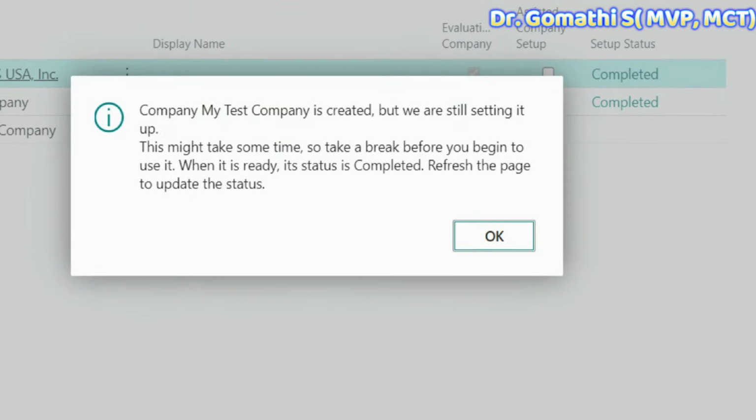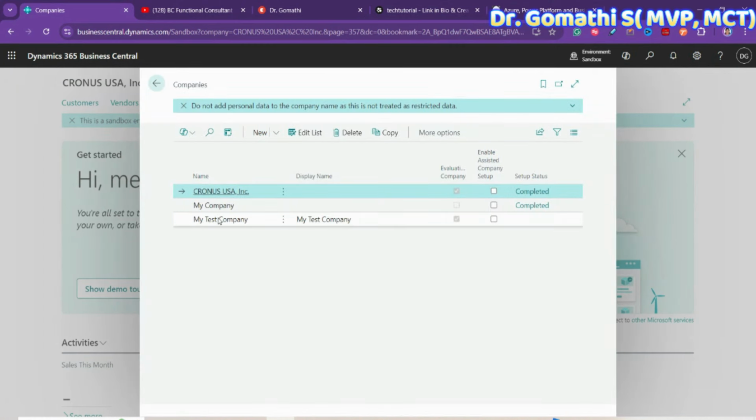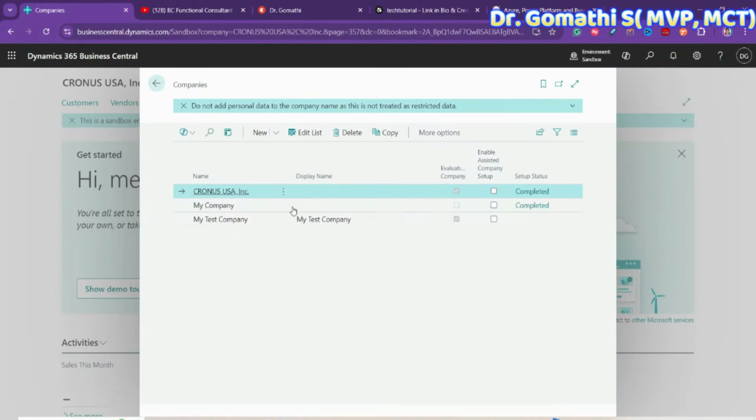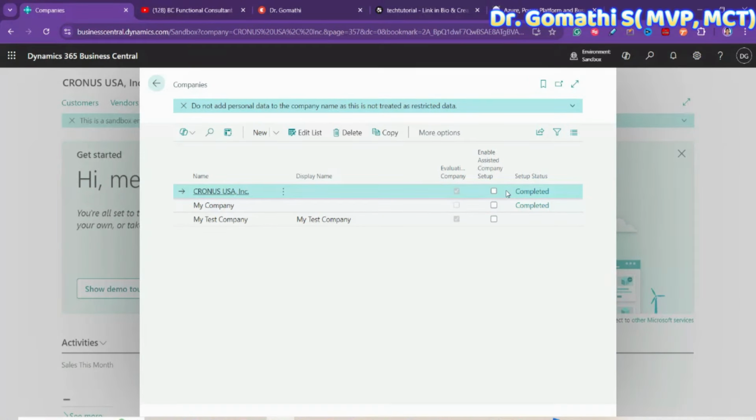So here you got this message: company, my test company is created, but we are still setting it up. This may take some time, so take a break before you begin to use it. So you can just click OK. So here you can see that this is my test company. Okay, they have created the display name and evaluation of the company, and you can see the setup status is not completed, which means they are still doing it. Okay, so this is the basic thing in the company. So you can create a company here. Got it?